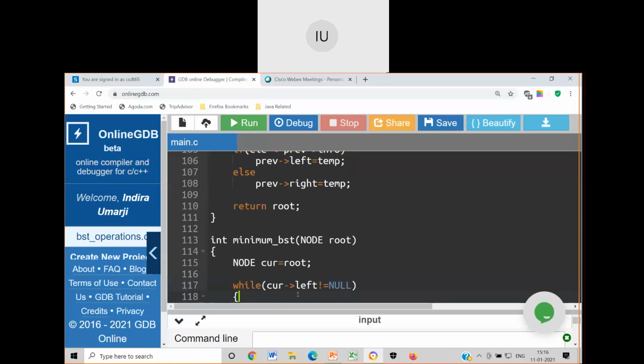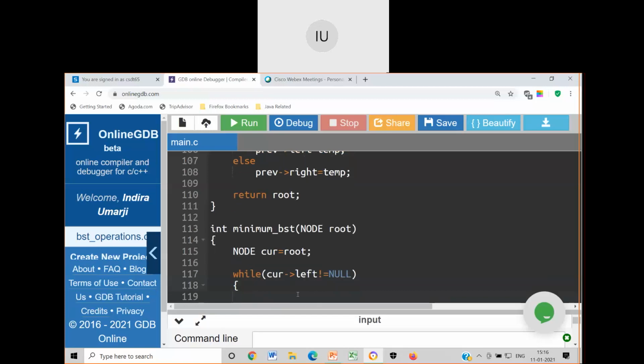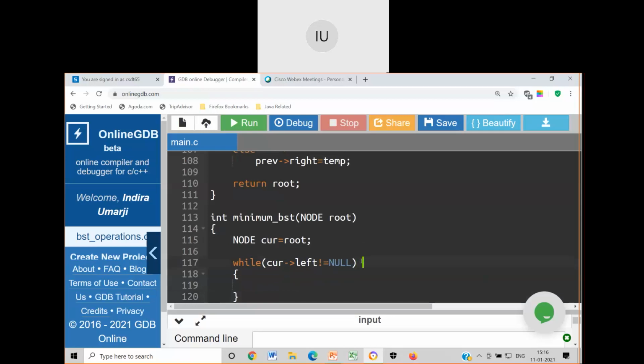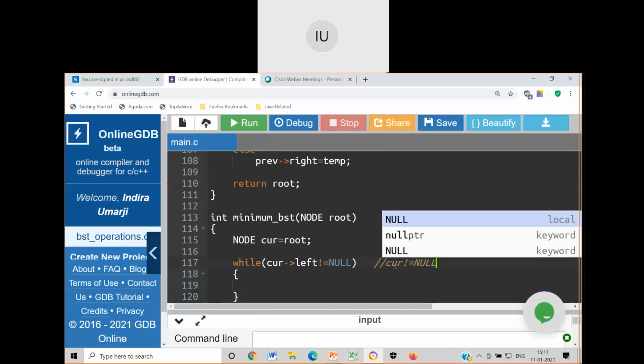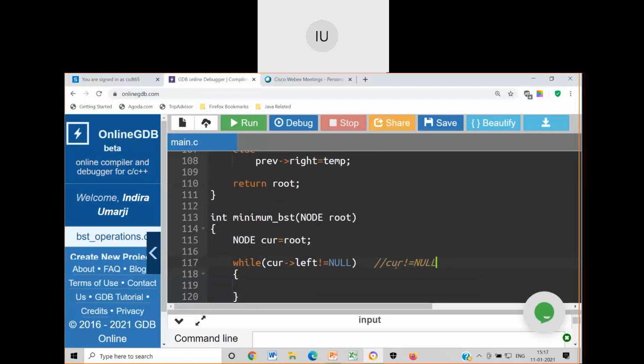How are they different? Can anybody tell me please? How are current not equal to null and current arrow left not equal to null different? You can unmute and go ahead because this needs explanation from your end. What is the difference between current arrow left not equal to null and current not equal to null? Yes, can anybody comment on this?